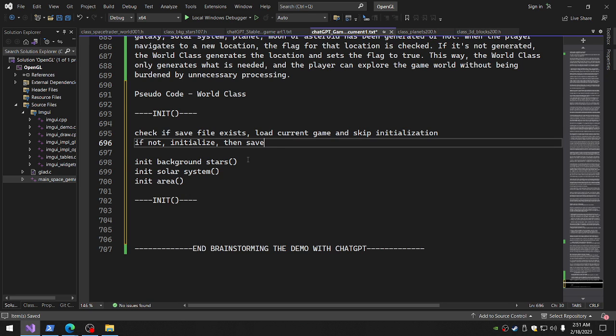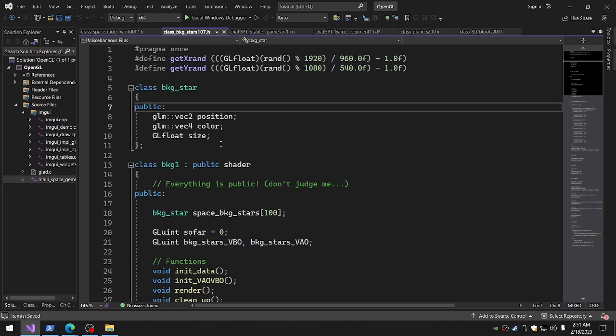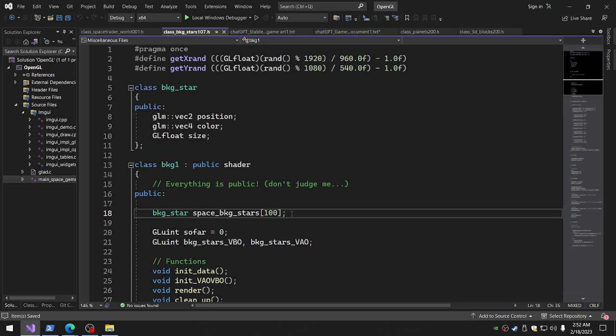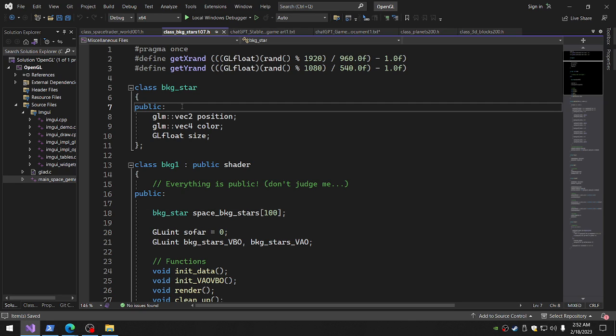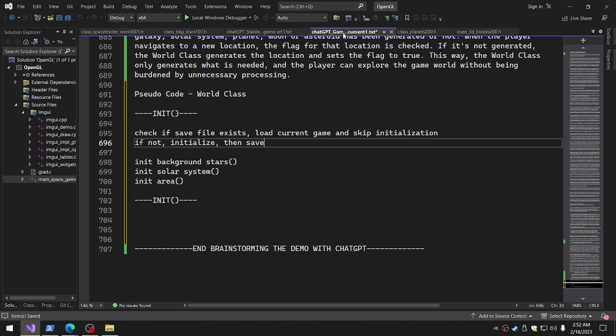So what we need is the same thing that this needs, really. Well, that's a class, but I'm using it as a structure in an array. And I'm using it with public and, oh, this might as well be just a structure. Jeff, you're insane. You are literally insane. Okay, are we thinking about this right? We don't need the thing there. So the init code for this: check if the save file is load current game, skip initialization, if not initialize and save. Init the background stars, init the solar system, init the area.